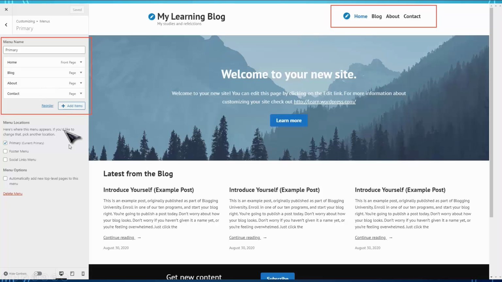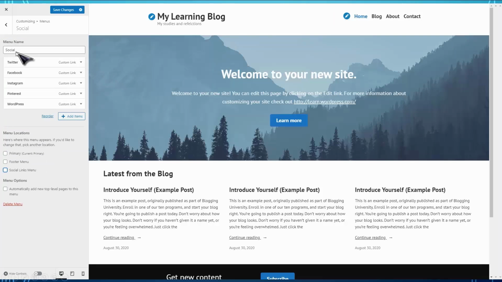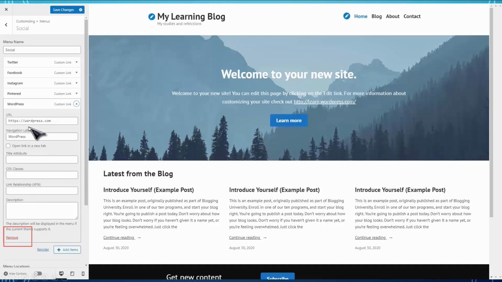Now the next thing you might want to do is add a social menu as well. So a social menu might have Twitter, Facebook, Instagram, Pinterest, or other things. If you want to remove any of those, for example, remove the WordPress, just click on one of them like Instagram or WordPress and you get the information, and then click remove down the bottom.